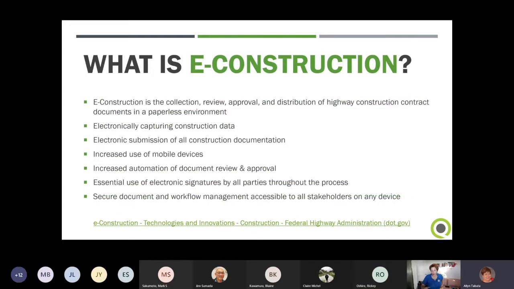So what is e-construction? It is a paperless environment. So paperless being the operative word. Collection, review, approval, distribution of highway construction contract documents. And again, the contract documents don't just start in construction. They actually start way in planning and design. So be ready for that system to expand, not only from construction, but design. And as we look at drafting standards, all of those are construction contract documents.